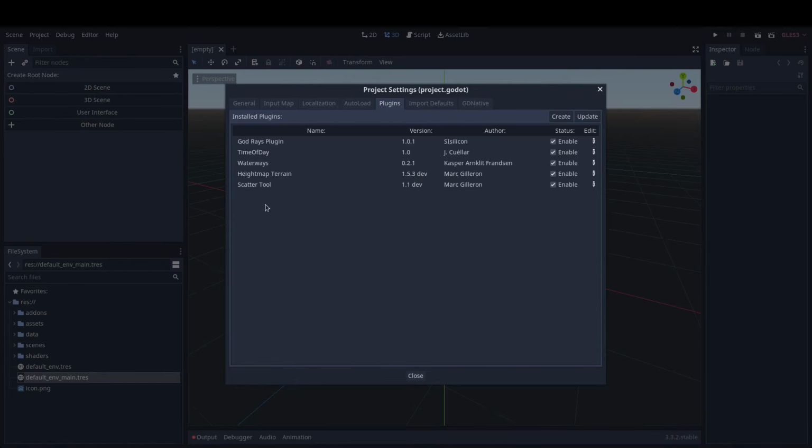Waterways by Casper is a plugin which we'll use to generate a river in our scene. Height-map terrain by Xylan is probably known by every Godot user, and the scatter tool is also by Xylan. It's just a simple tool to place your assets faster on your terrain and other meshes with collision.